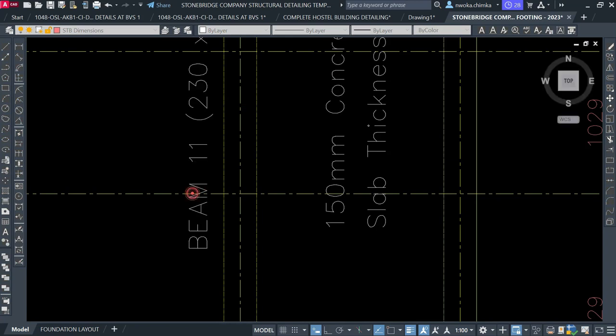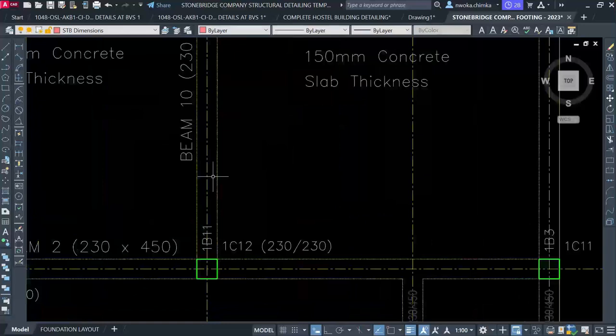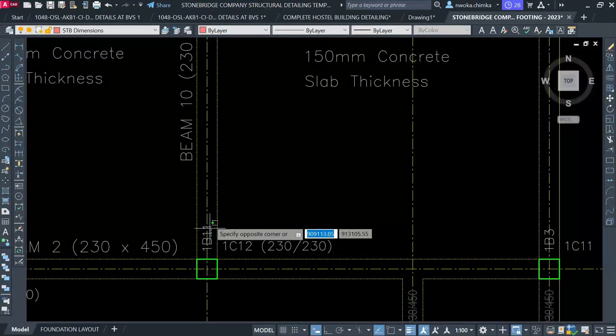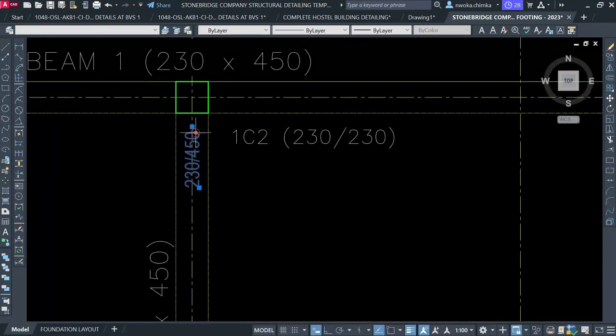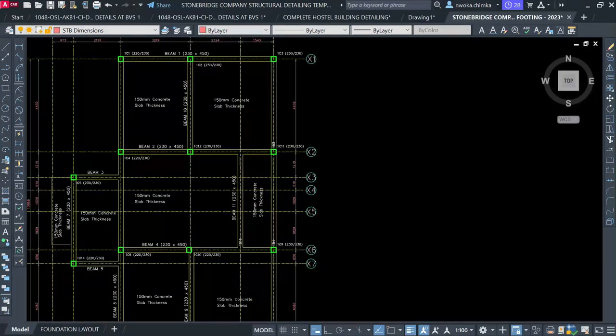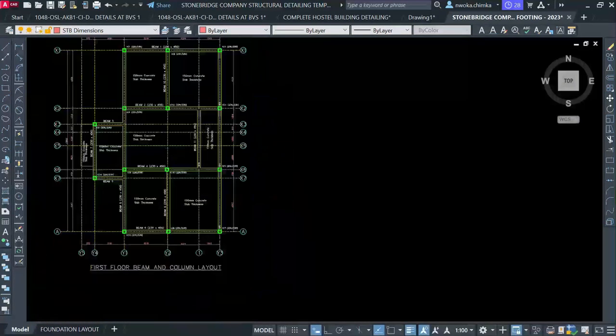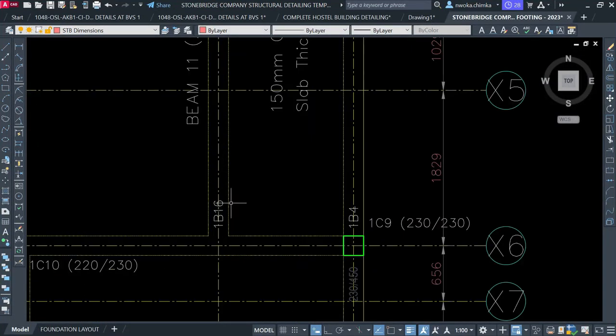So I'll put here beam 11, and first of all I have to remove this text here since we have already changed this 11 to be 10. So I'll remove this one here. Always remove them, because if you leave them and print, they will show and they might cause confusion on site. So beam 16 is now called beam 11.